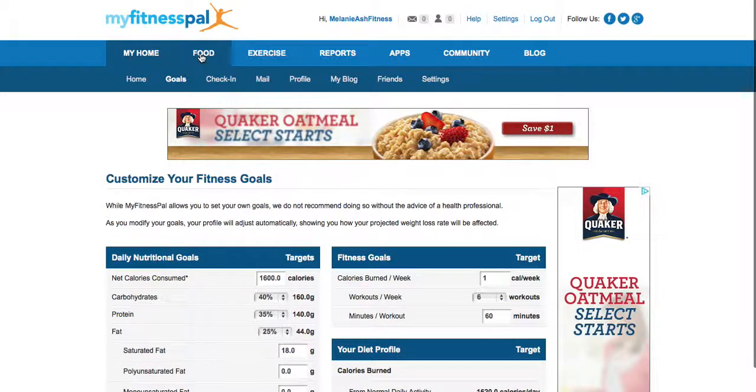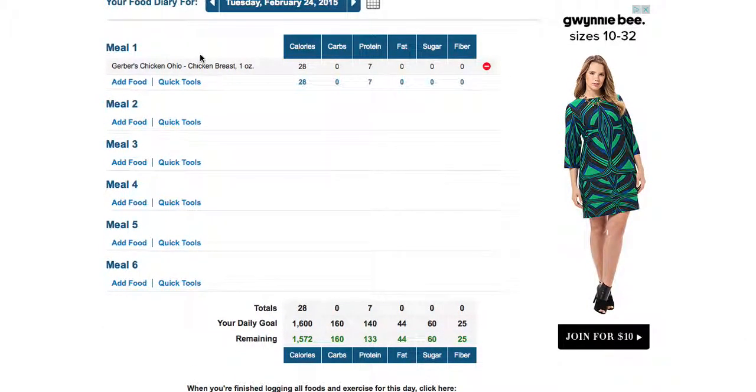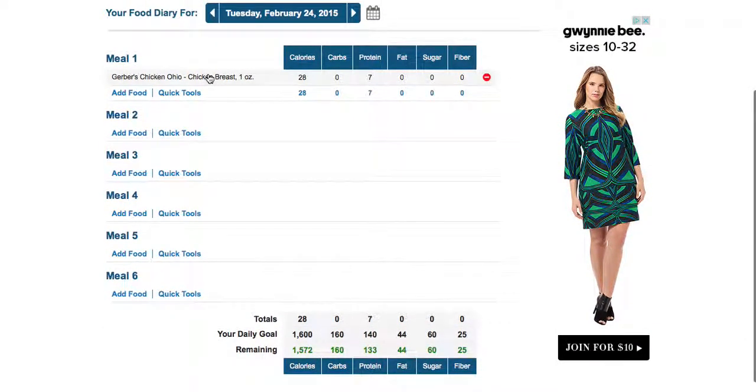So once that's done, we'll go into the food diary here, and this is where you're going to log your food for each day. So you can see I've already put an entry in here. I've chosen that I had an ounce of chicken breast, and it's telling me that's 28 calories, no carbs, 7 grams of protein, and no fat. So MyFitnessPal on the desktop will give you your calories and macros for every individual meal.